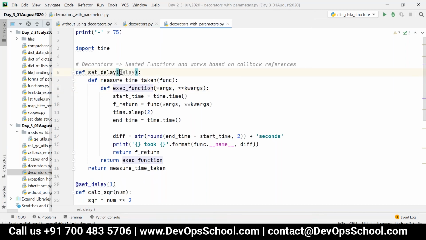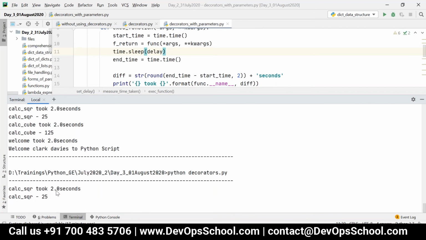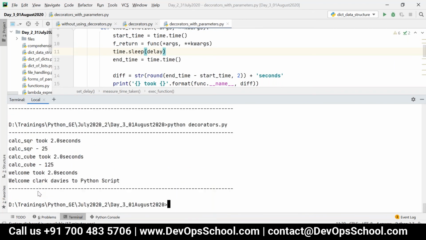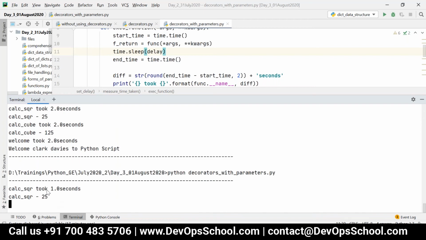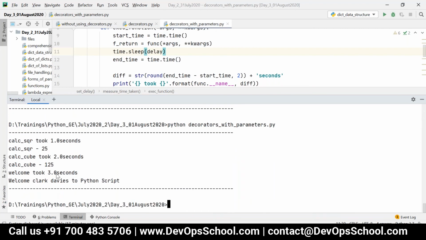So now I am going to use this delay over here. time.sleep of delay. So now you can see the output. calc_sqr took 2 seconds. Why is everything 2? Okay, I have to execute the correct function, right? Now you can see calc_sqr took 1 second, calc_cube took 2 seconds, and welcome took 3 seconds.